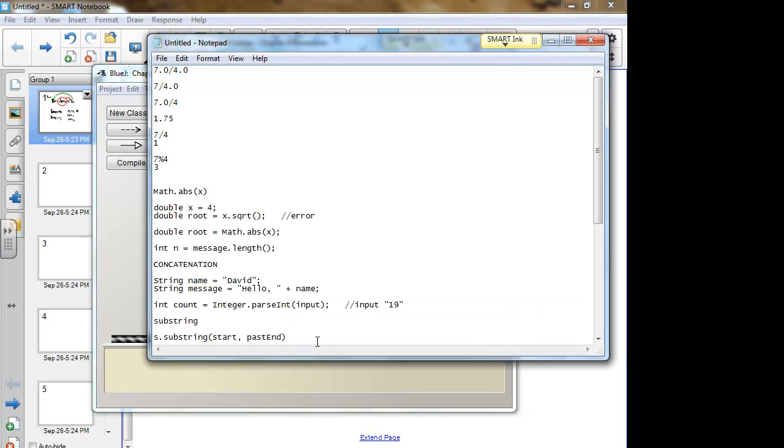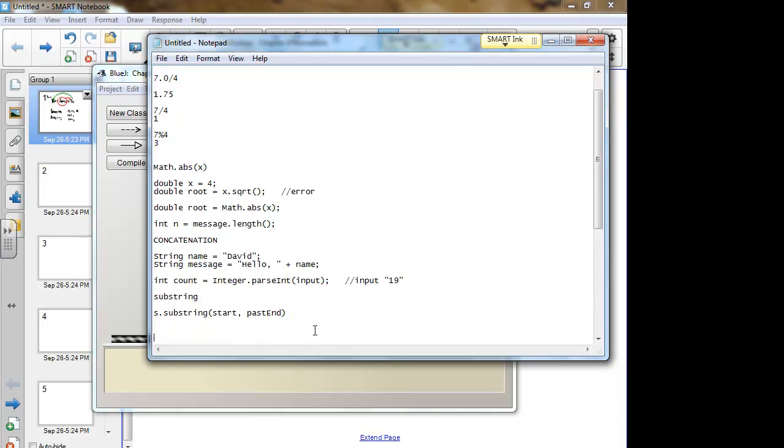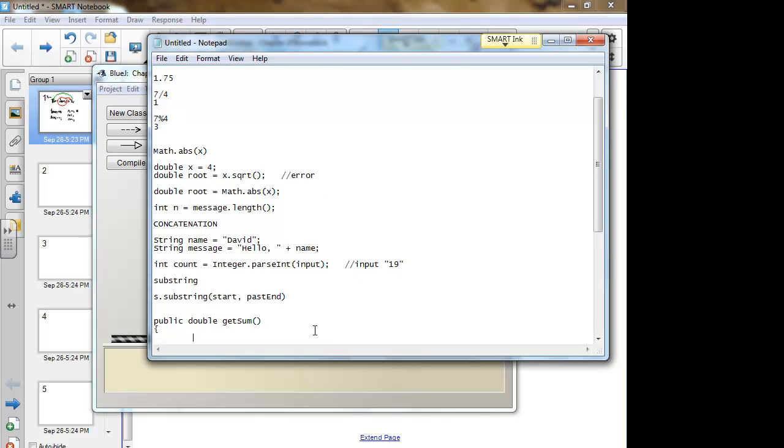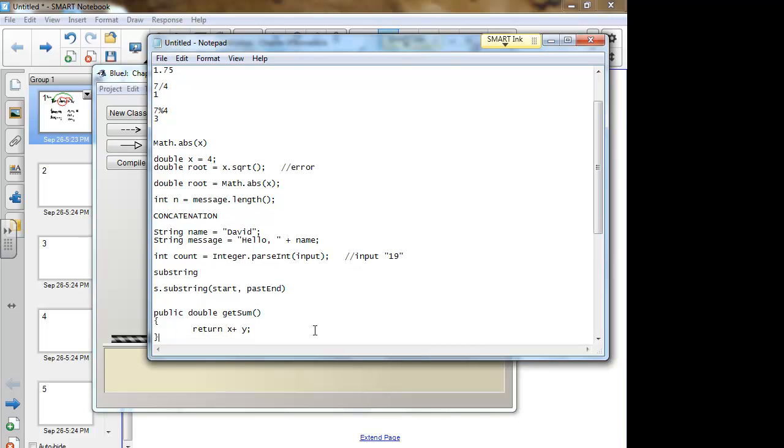You can do it all in one line. So for instance, public double getSum, no parameters because I already saved them in my constructor, and I would just say return x plus y if those were the names of my two instance fields. And that's all I have to do. You can do the math all in the same line.